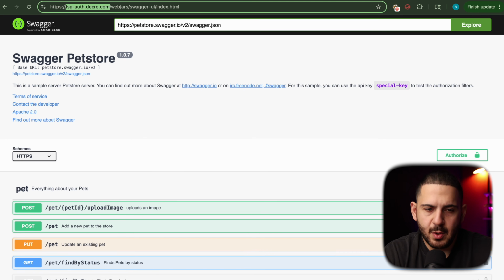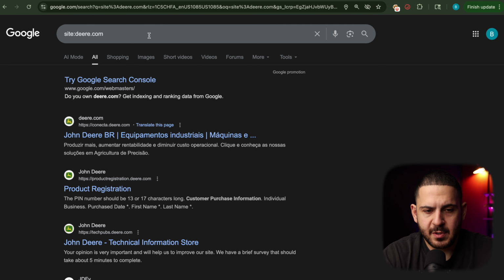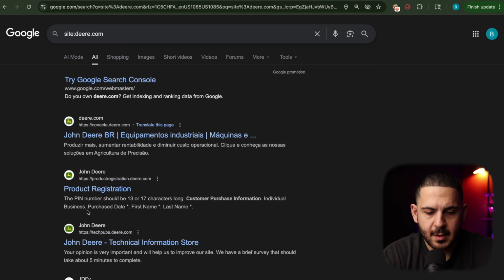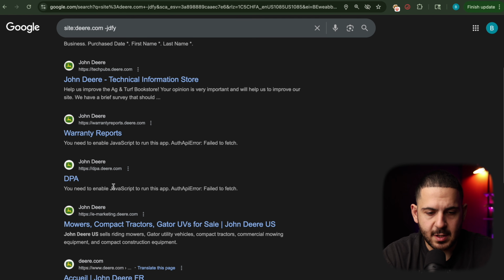And I know this last thing I'm going to show you, it may look a little too simple or maybe too old school, but I promise you it works. So the other thing that I know a lot of people don't do is just simply Googling for a domain. I love doing this with something like site:deere.com and just taking things out by using the dash. So I want to exclude JDFY. I do that and you can see that one is gone.